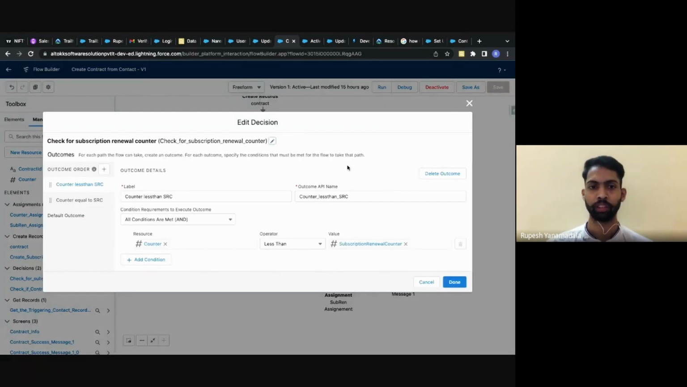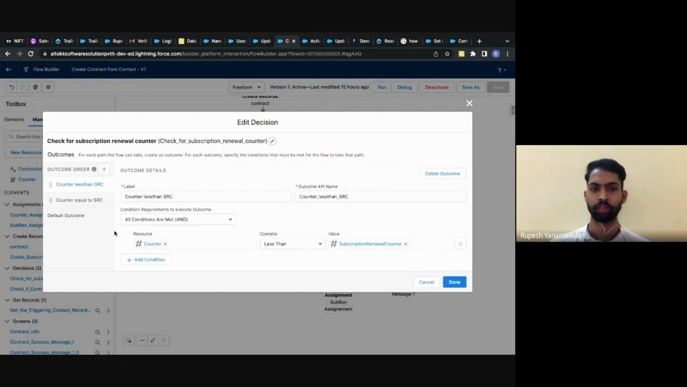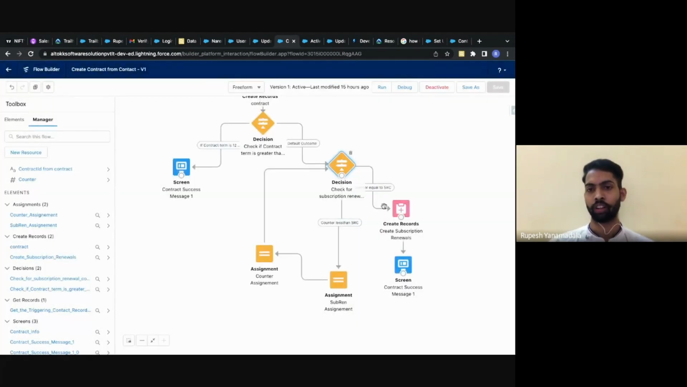So here I'm checking if counter is less than subscription. I have used two different variables where I'm setting a counter variable which is 0, and subscription renewal counter is a formula field which I'm calculating from the term. If counter is less than the subscription renewal counter, then the loop runs. Once it is equal to the subscription renewal, then the loop stops and subscription records will get created and the screen element will be displayed.